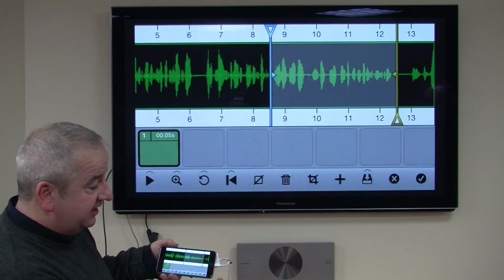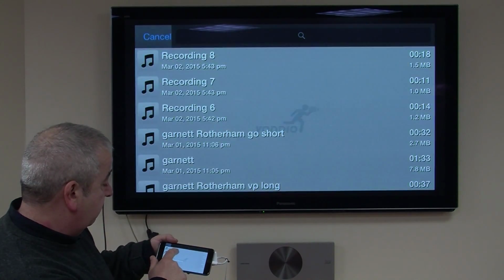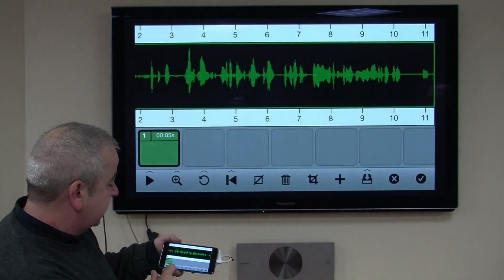I don't even need to go out of this page now, I can add another clip there, and that will bring in recording 7, which was the second vox pop.